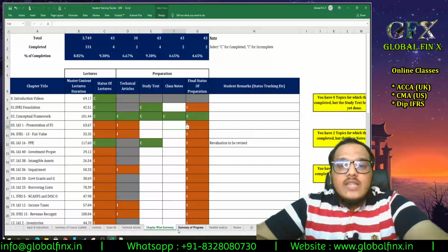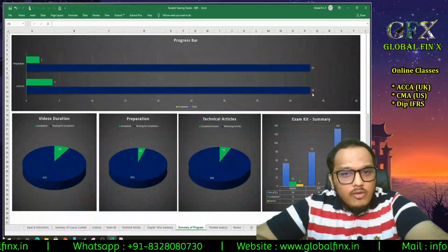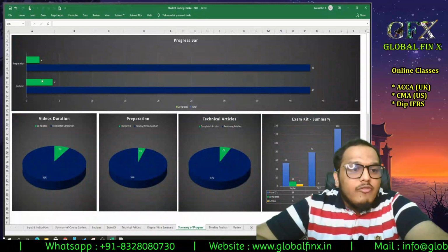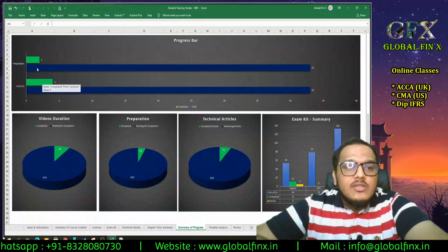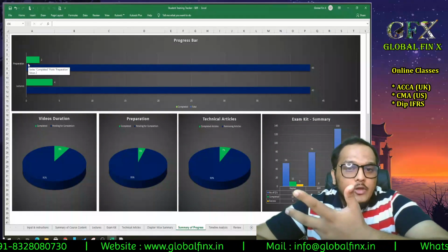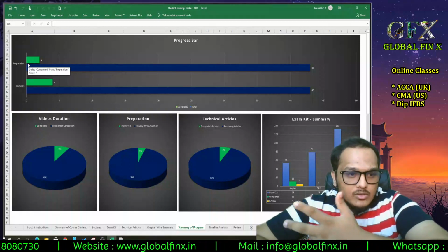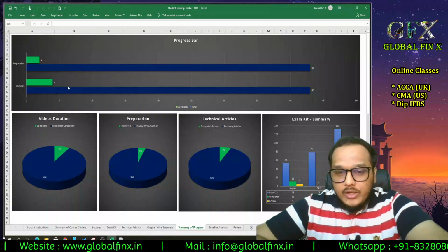Now, if you go to summary of the progress, you can see that for your lectures, there are total 43 content, 43 topics. 4 chapters you have completed the lectures. Preparation includes technical articles, reading the study text and reading the class notes. Only 2 topics you have completed the 3 elements, so it is showing only 2 here.